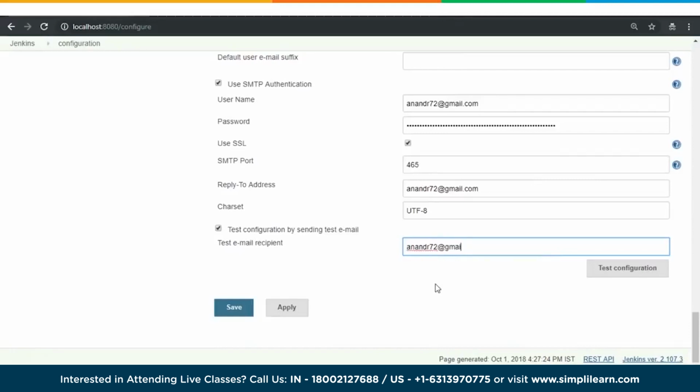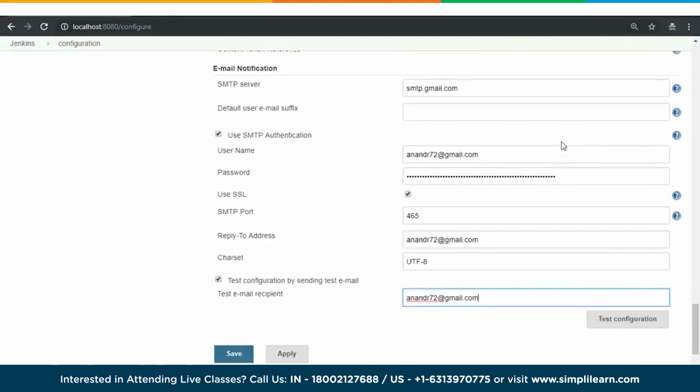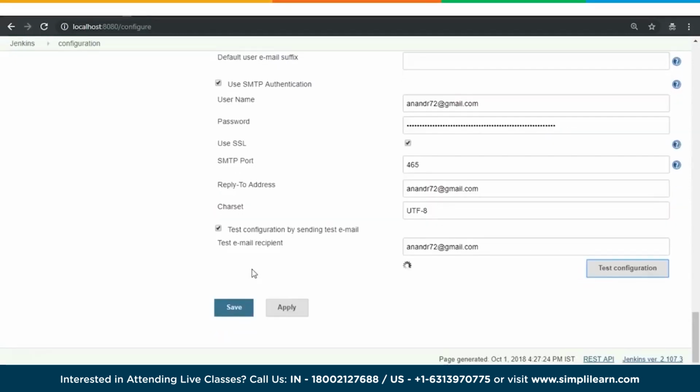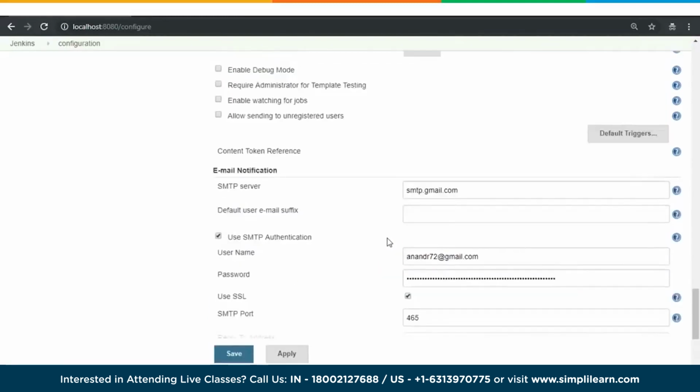Again, Gmail would not allow anybody to send out notifications on your behalf. So you'll have to lower the security level of your Gmail ID so that you can allow somebody to programmatically send out email notifications on your behalf. I've already done that. I'm just trying to see if I can send a test email with the configurations I've set in. Yes. All right, so the email configuration looks good.